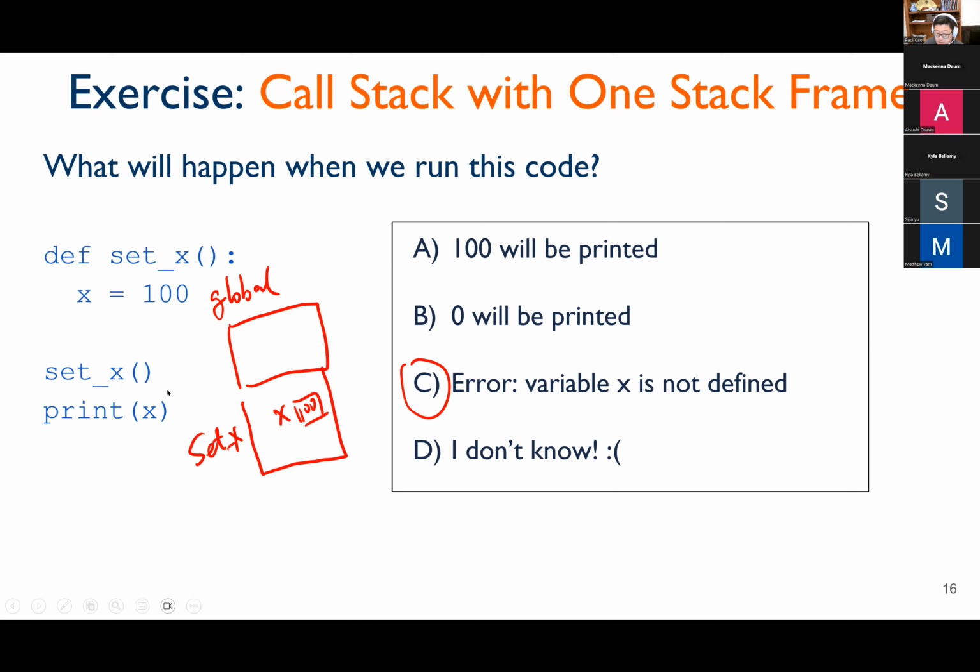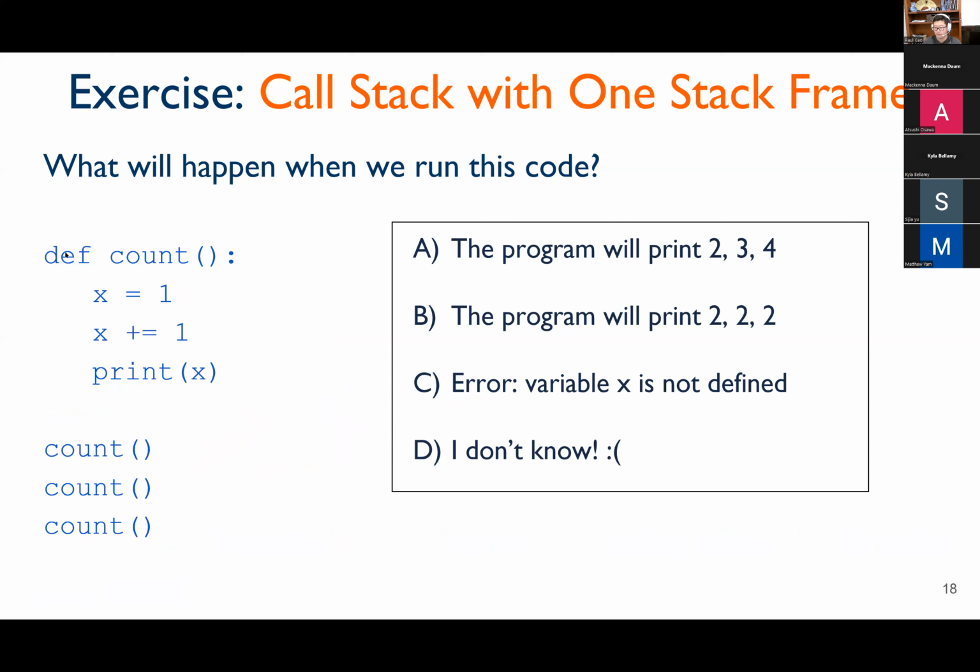If you say print x inside that function, yes, you're going to be able to print out 100, but not after you have finished the function call, you have returned to the global frame. Any questions about this part? All right, so variables in the function stack frame only exist when the function frame exists. Once this x is done, it's done. Now, how about this one?